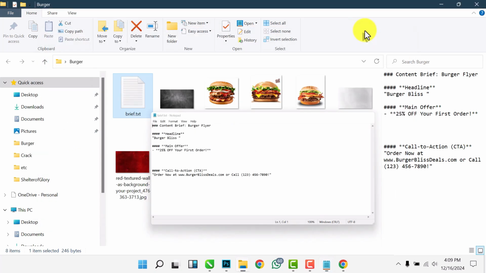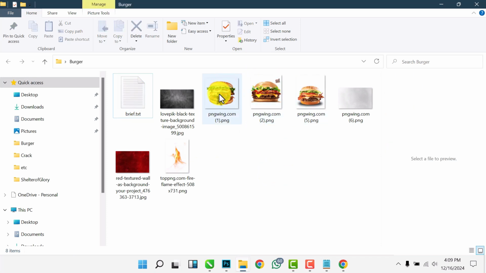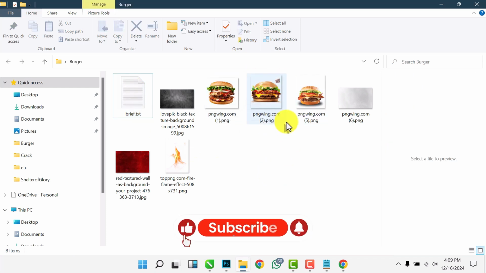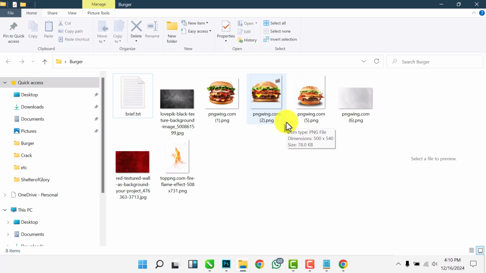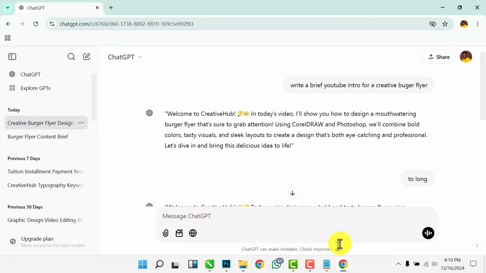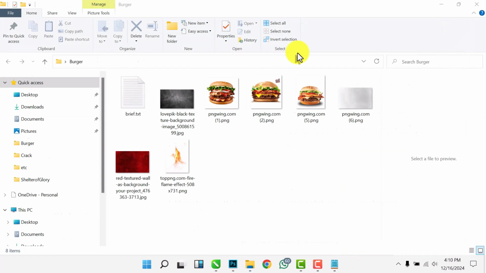So I've gone ahead and downloaded some burger images that we're going to be using for this design. If you want to get these images, you can go to Google and search burger and navigate to the image tab, and you will see all that. So let's just get right into the tutorial.